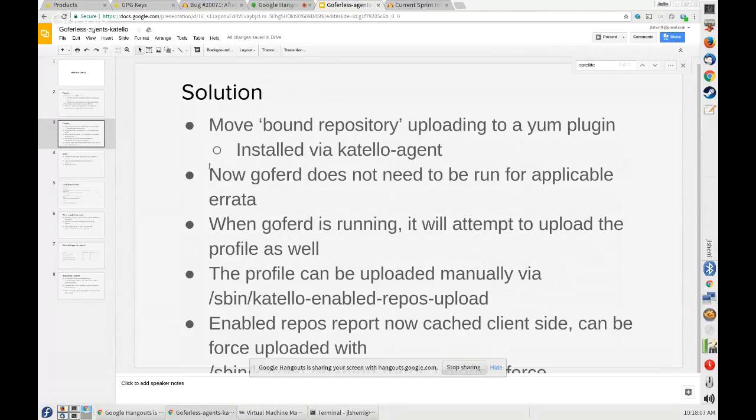So the solution is we moved the enabled repository uploading, that report that allows us to calculate package and errata applicability, into a Yum plugin. And it's currently installed via Katello Agent as well, the package. So now Gofer d does not need to be run for applicable errata. However, when it is running, it will also attempt to upload the package profile in addition to the Yum plugin. So this covers some use cases that are not covered, which I'll get into in a second.